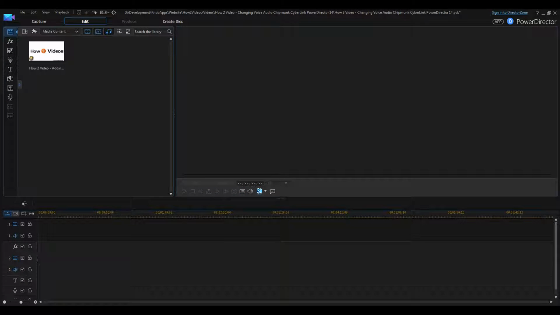Hey everyone, today I'm going to show you how to take audio of a video and make it sound like a chipmunk. Obviously that's not always what you're going to want to do, but you can change your voice quality or the audio quality to be something a little different, slower, faster, that type of thing.